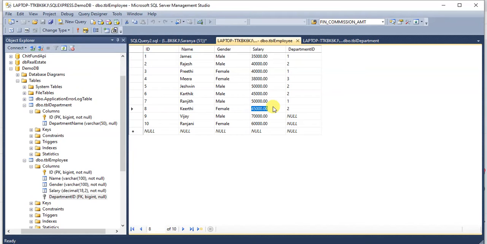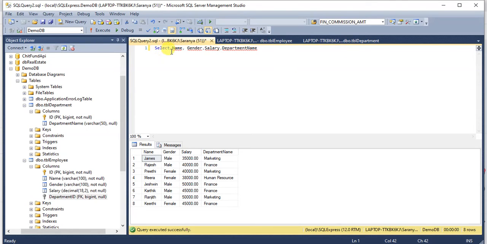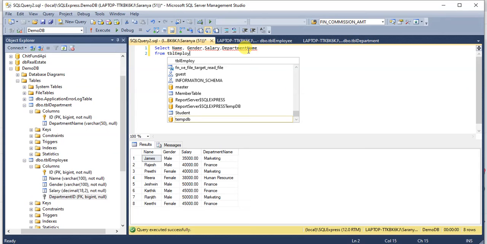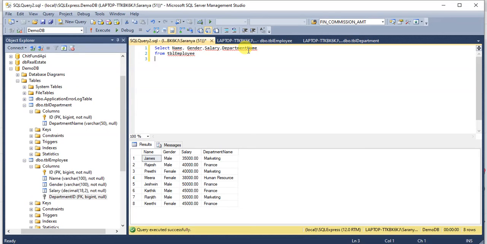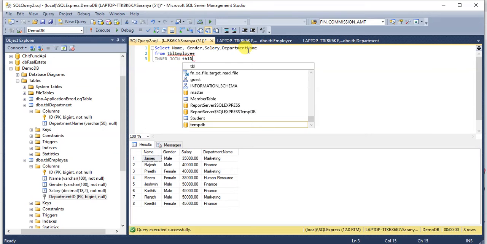Okay, now let's see how to write inner join query. Here, select name, gender, salary, department name, whatever column you want. Then from table name, TBL employee, you can use keyword inner join or simple join. Inner join. Joining with which table? TBL department.